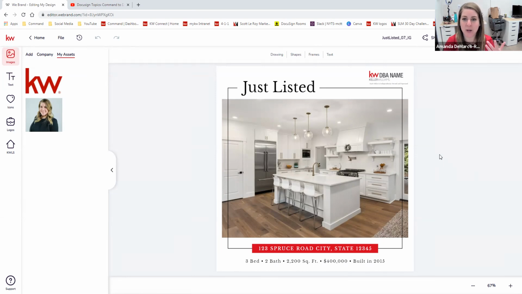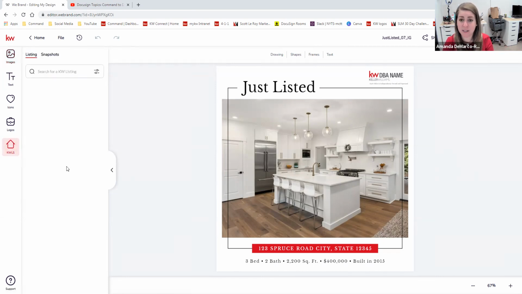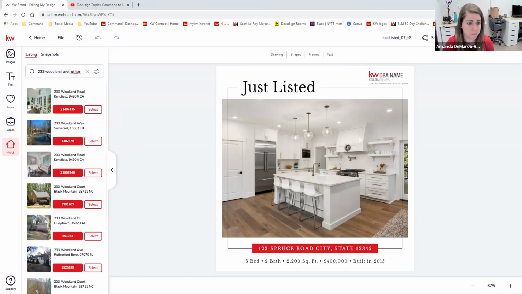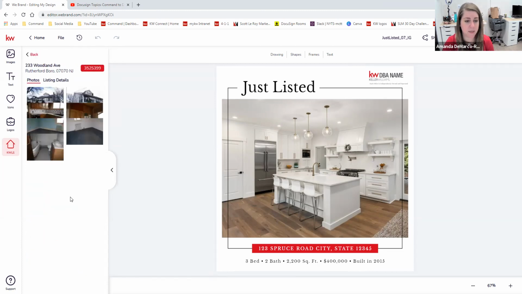Now, the best way to go about adding in all this information is utilizing this KW MLS function. This actually ties directly in to the different MLS systems and pulls all that listing information for you. So you can search by an MLS number, a listing address, an agent, etc. I'm going to plug in this address here, 233 Woodland Ave. Here we go. So I'm going to click on select.